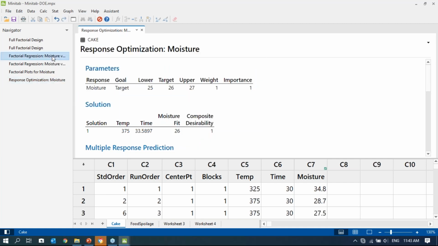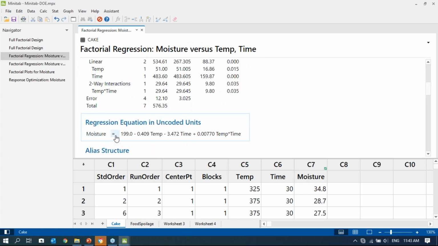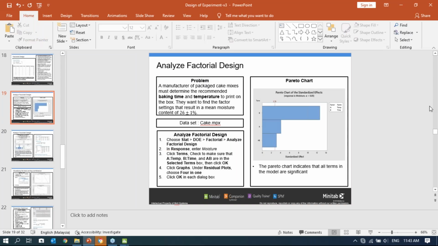Because now we already have the model here, our regression model. So put it here only. Okay, so this is how DOE works for you. Then I go back to this one.